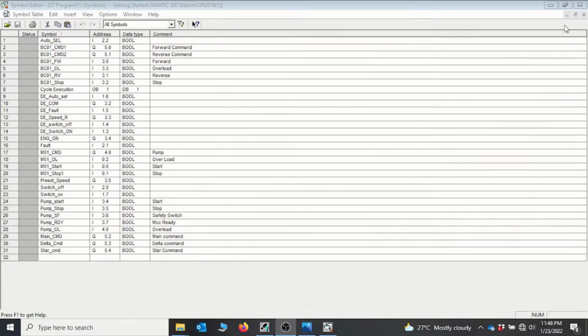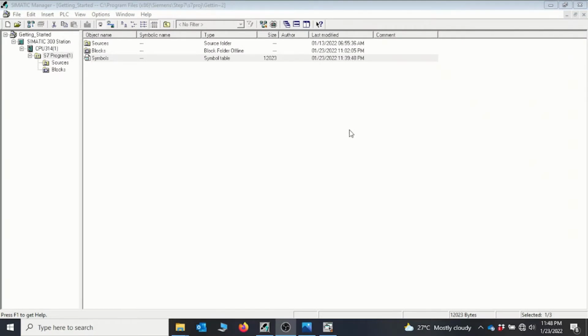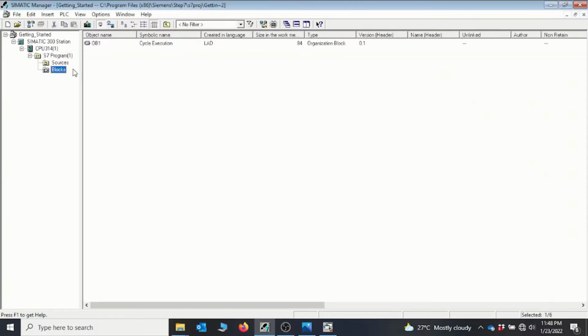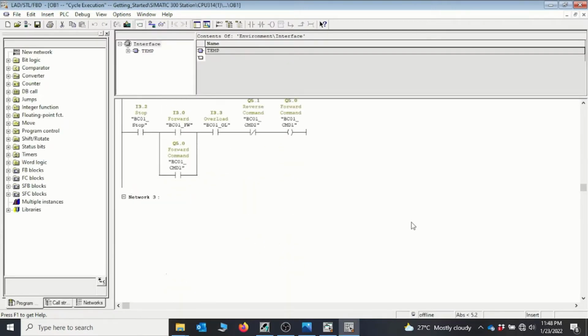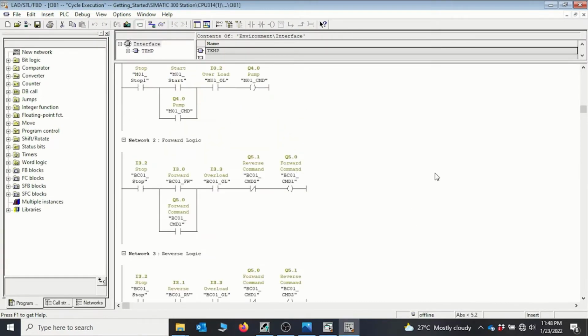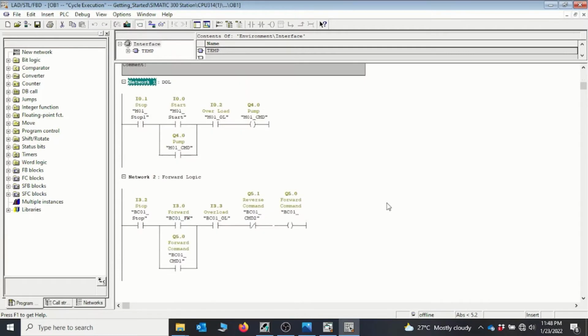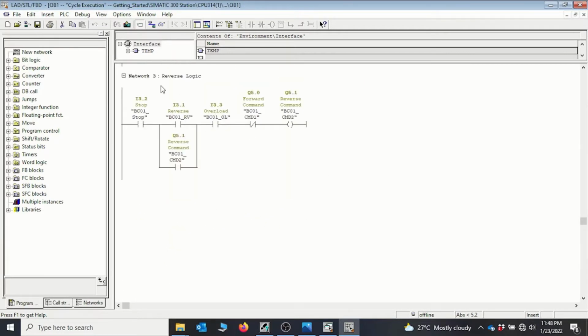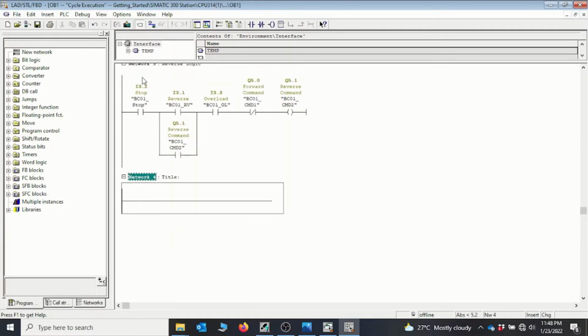Okay, so I can minimize this, and then I can also minimize the symbolic table, go back to the block, and then I can open the OB1. Okay, OB1 is open. So we already have our old programs that we have here. I can enter a new network, which is Control R to enter a new network. And then here we can have a star delta implementation.